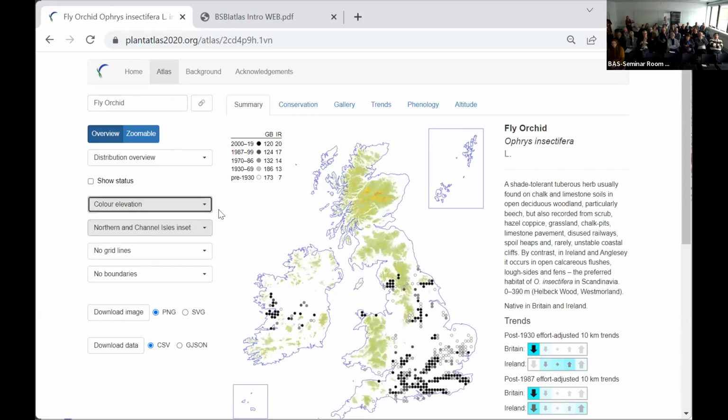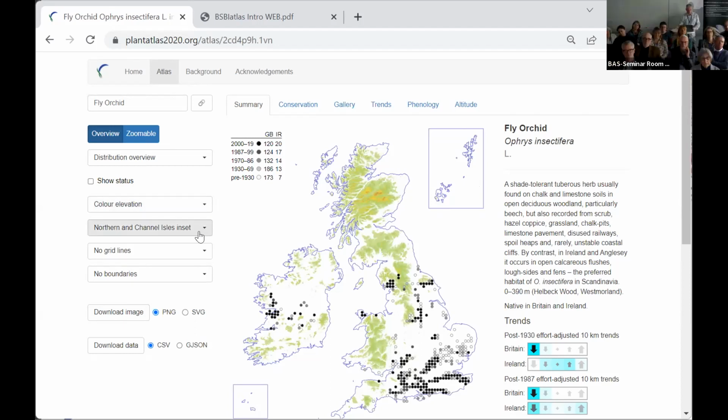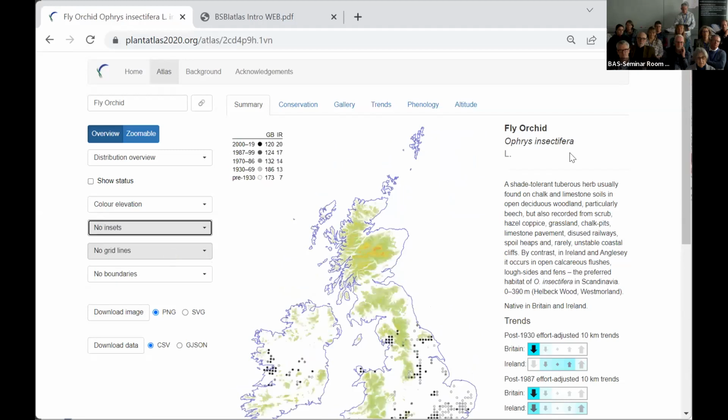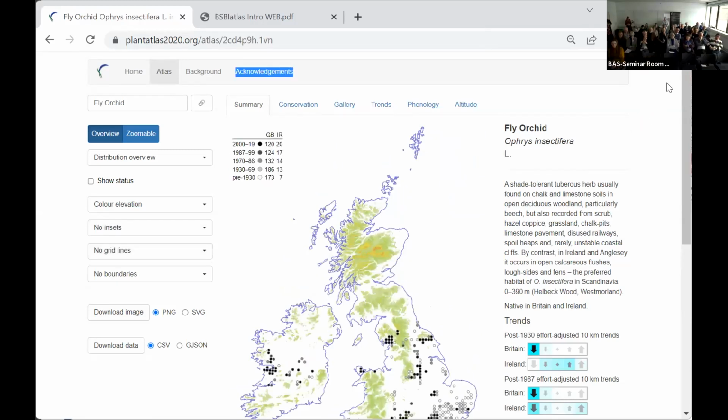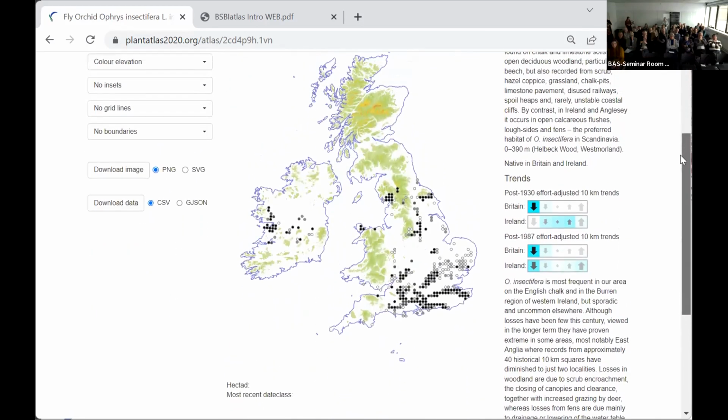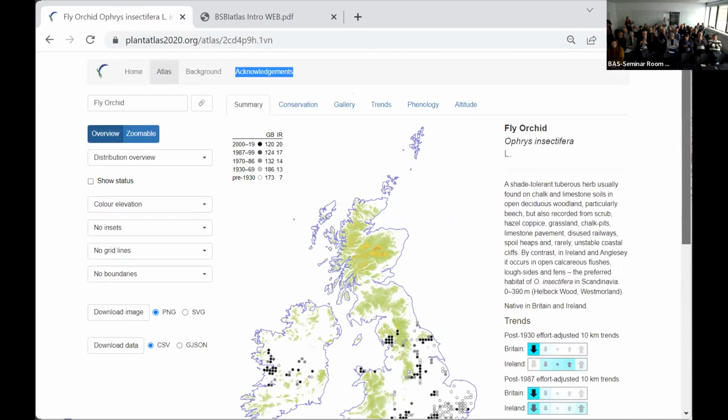Also the insets. By insets I mean we've got the Northern Isles inset up here, we've got the Channel Isles down the bottom, but some people prefer to see those in their natural positions. So you can choose no insets and you'll see those appear in the natural positions. I'd like to scroll down to show you the bottom, but there we go. So there's Channel Islands down the bottom in its natural position.